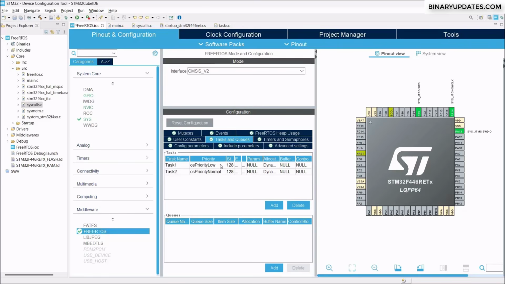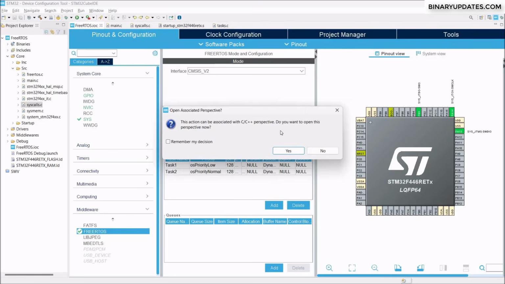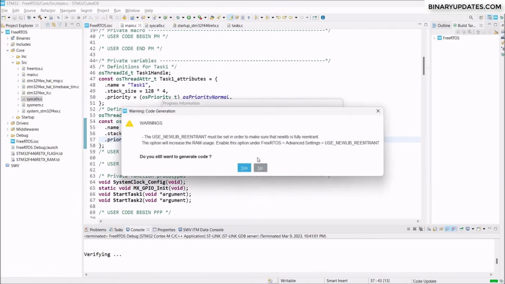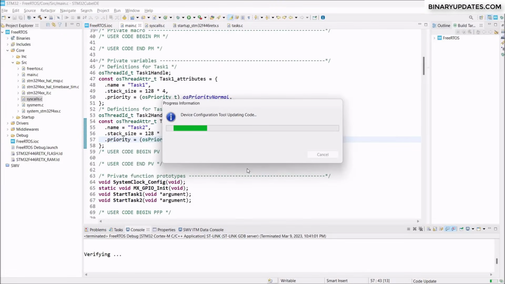Now once we're done with our settings, we have to make sure that we click this button, device configuration, code generation. So click on this code generation option here, and then it says the code will be modified and the perspective will be switched. So just click on yes. Okay, and then say yes, and then we will observe whether some changes have happened or not.